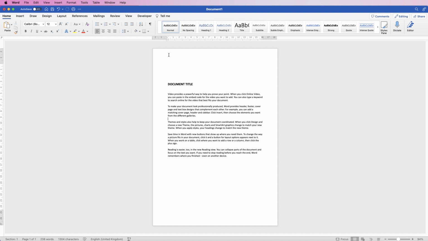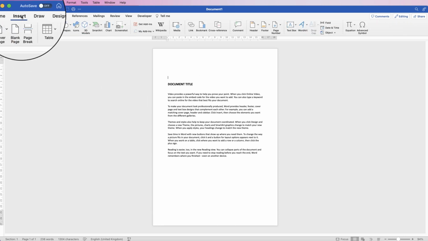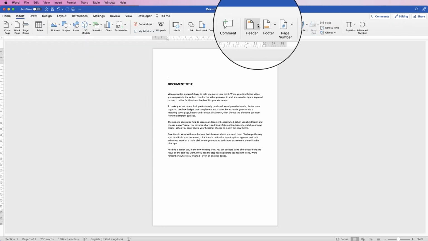There are two ways. The first way is to double click at the top of your page and we're immediately in the headers and footers. We can exit them one of two ways, which is double clicking in the middle of the document, or go to Insert, Headers and Footers, and click on the drop down.